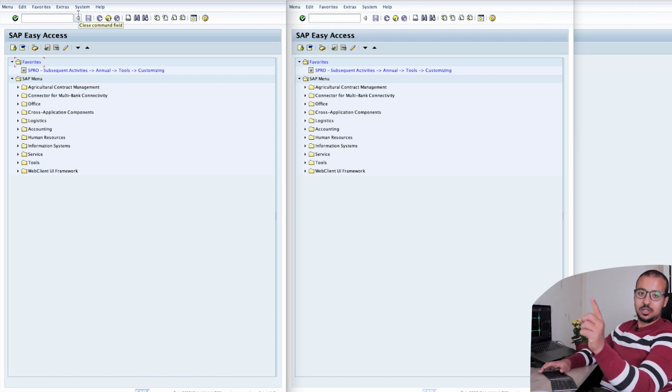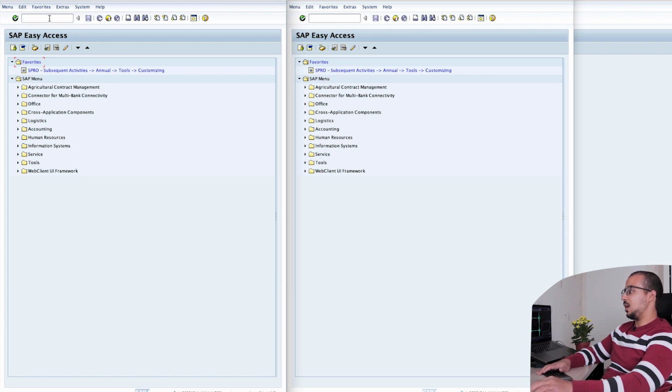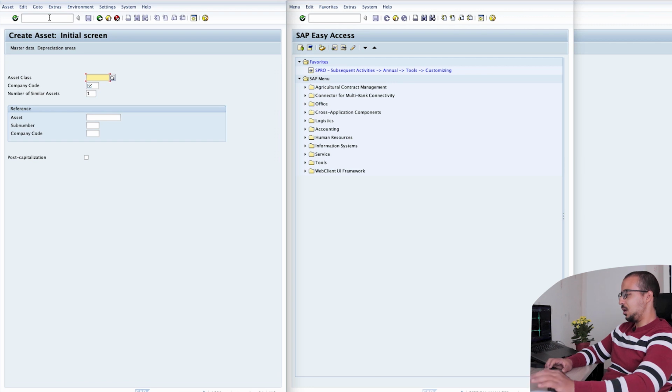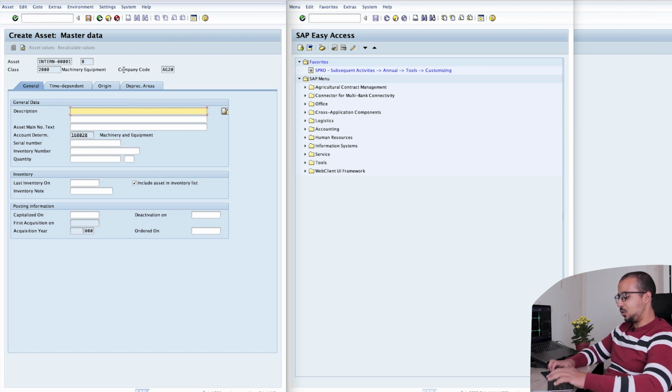So I will start with the first business case, a fully depreciated asset that will be retired against revenue. So here on the left side, let's go to AS01 to create our asset master data. Asset class 2000, company code AG20. Again, the same steps we do in every video. So here we will say asset sale, fully depreciated.